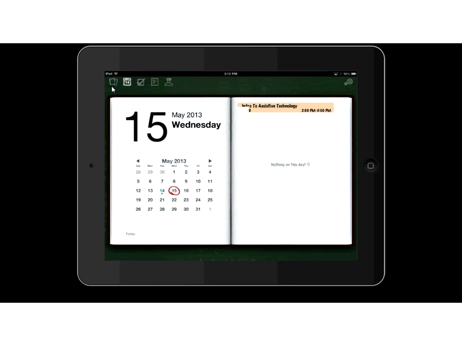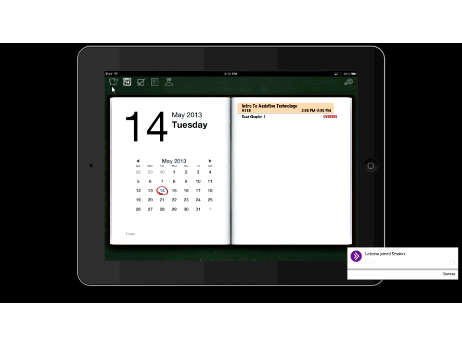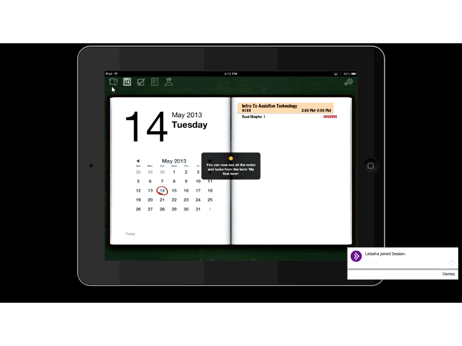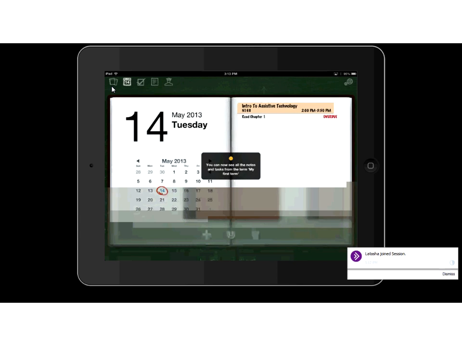I have a chapter that's due. If I hit the 15th, it's going to show me I have nothing that day, the 16th. And there you can see I had my scheduled time for the class plugged in, so it's going to show me that I have that class as well. Let's just go back. I'm just going to add another class to this just to show you what this would look like if we added another class.